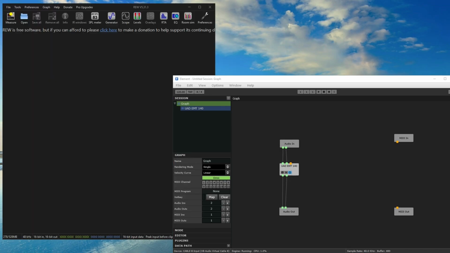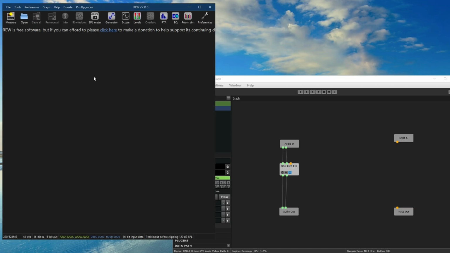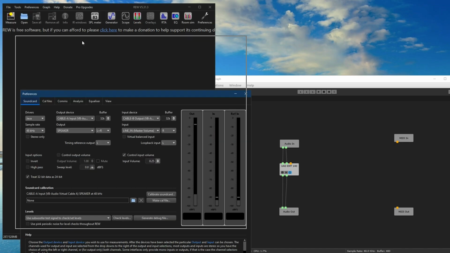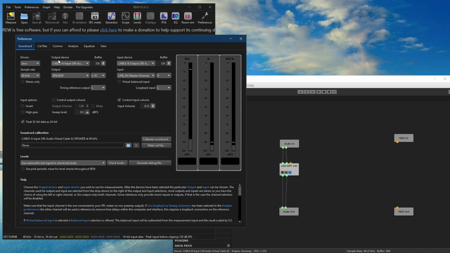Now I have an optional bonus feature for you all. You can skip this if you want to, but I thought it's very interesting and it helped me a lot in my research. This is a free standalone app called Room EQ Wizard, REW. And I did the same setup in here as well. It has a lot more options than the ER capture tool and can be a bit daunting.